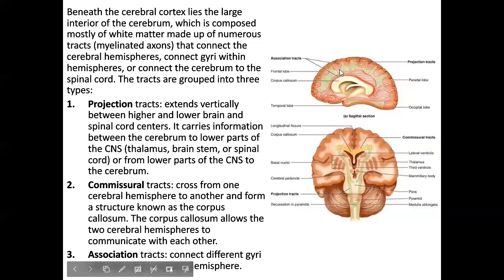And then association tracts are these ones that make it look like a rainbow in the top image, but they just enable the front of the brain to communicate with the back of the brain, and vice versa. So signals can go front to back or back to front, but the key is within the same cerebral hemisphere. They just connect gyri with each other in the same hemisphere.